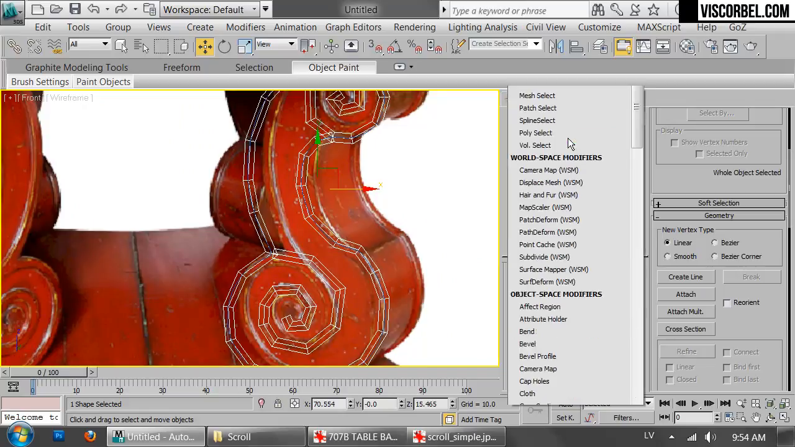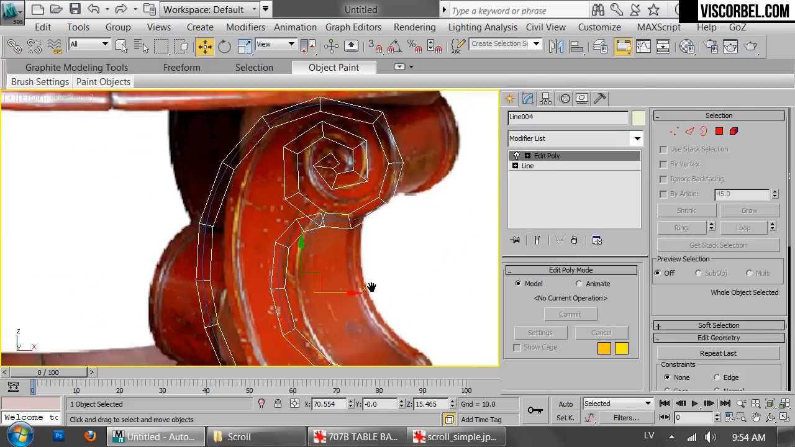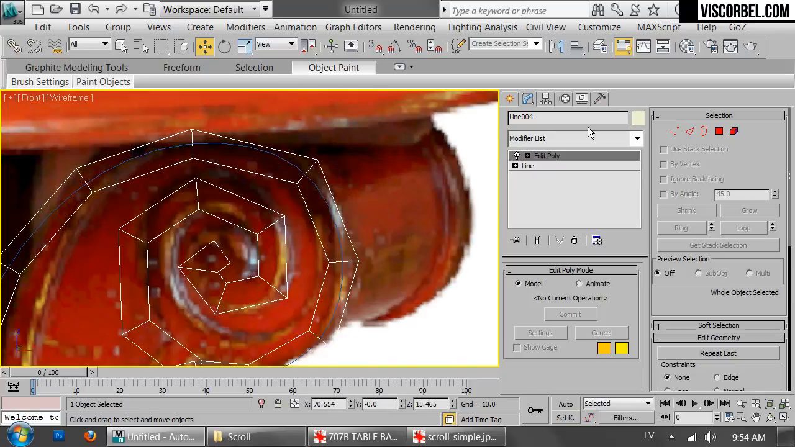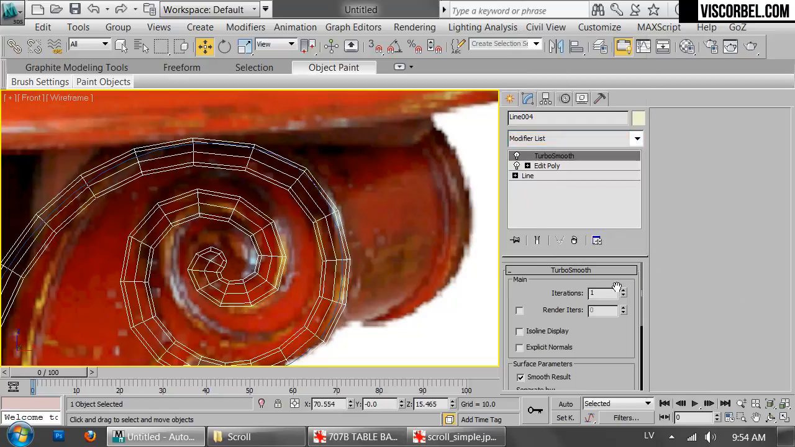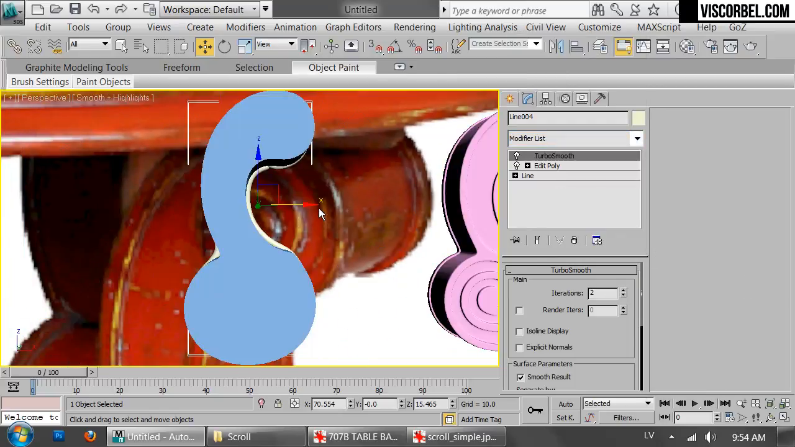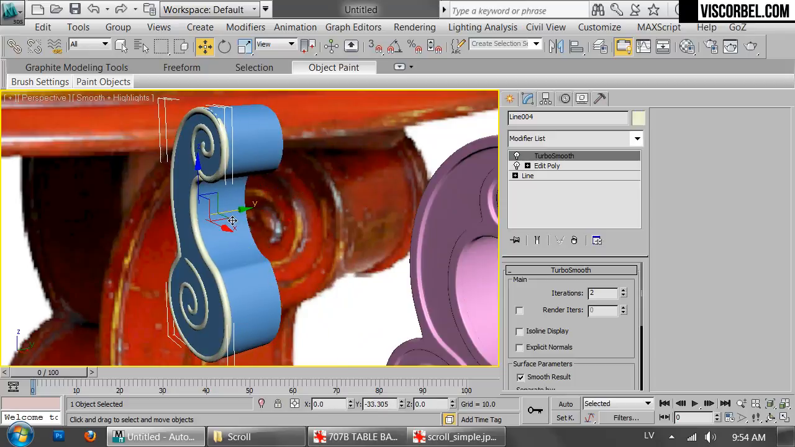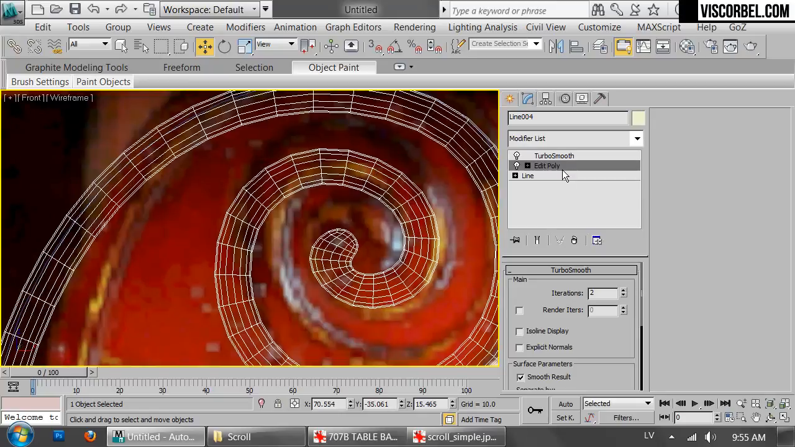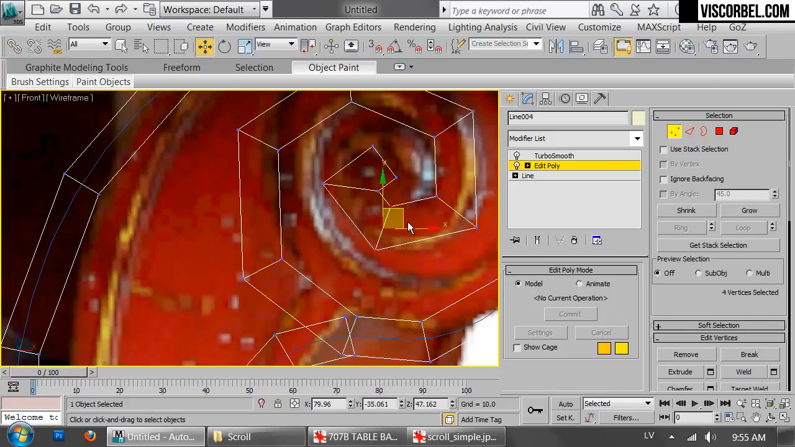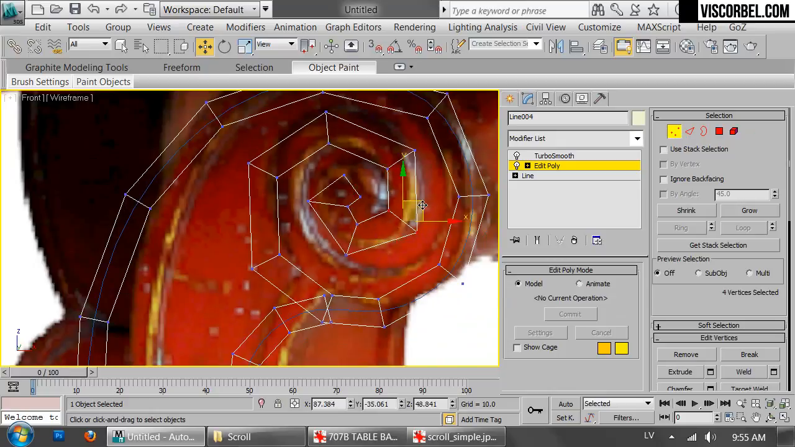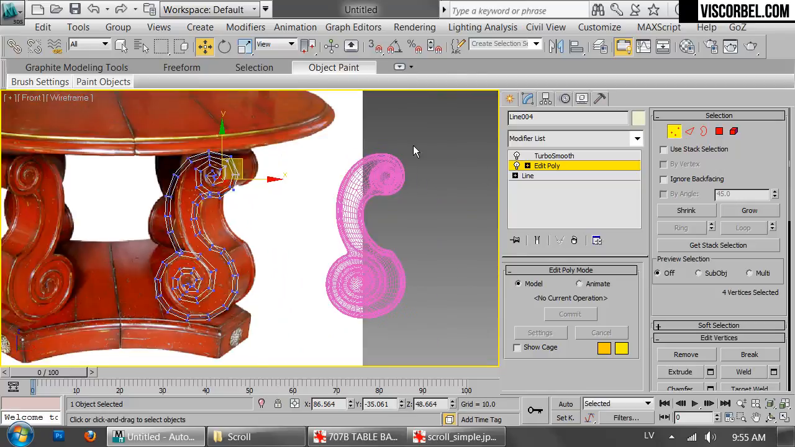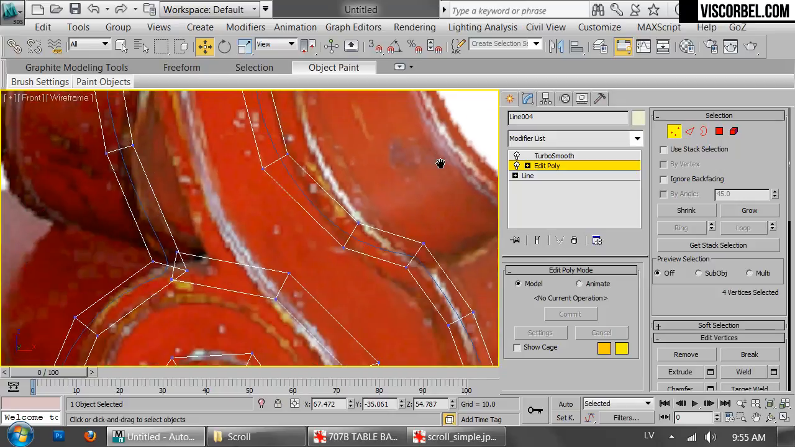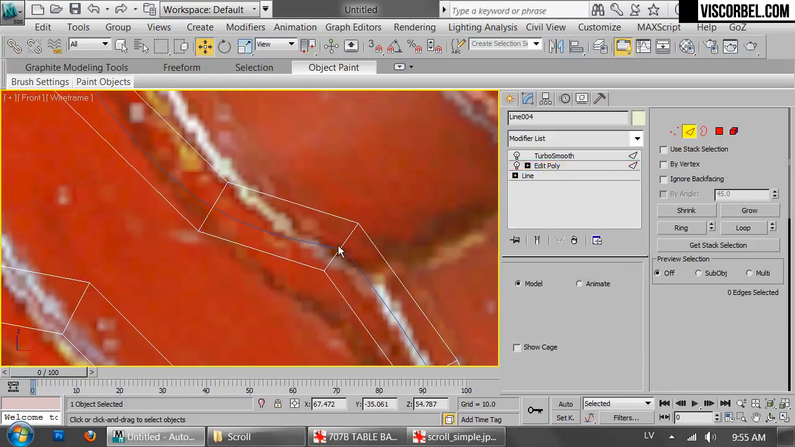And I want to go ahead and add edit poly straight away. And add turbo smooth as well. Okay. So that's our starting point. And it can be a bit easier to create this than this other version here. But it will not be as high quality as that one.